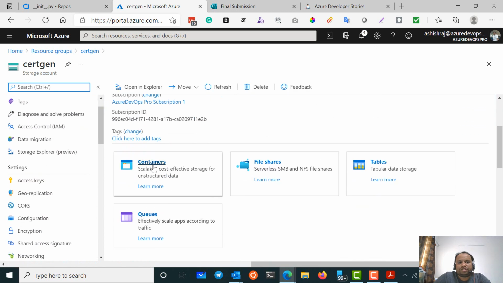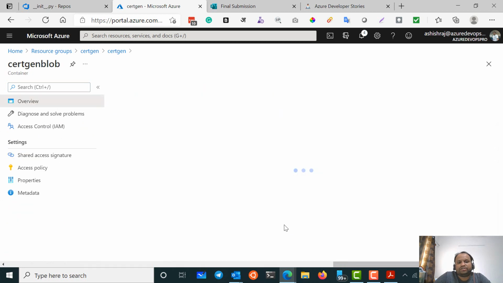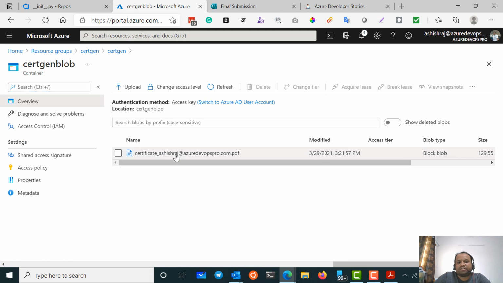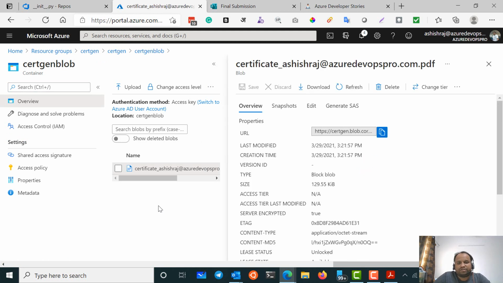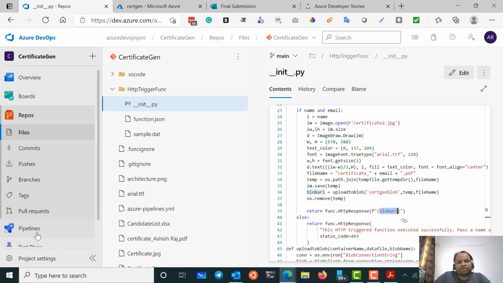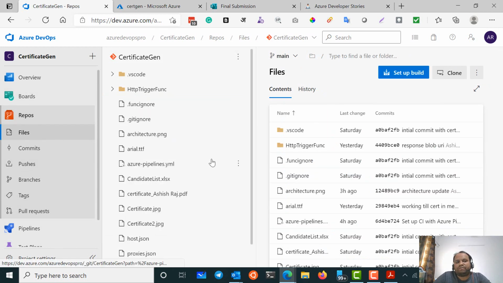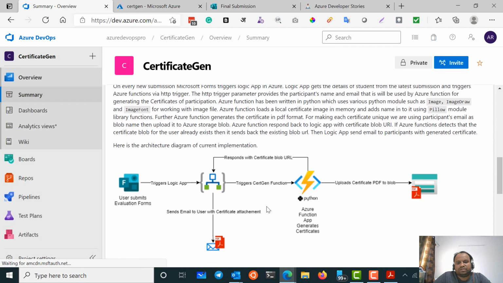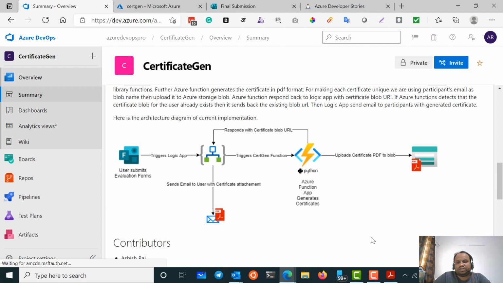If I go to the storage, to the container, this is the container where my certificates are stored, and as you can see, it just got generated. This is the certificate that we are providing to the participant. So this is the end-to-end flow of this application using the microservices architecture we are following. This is the way we are deploying the application, and this is the Azure Function app, which is generating the certificate based on the submission of the user. And this is the architecture of our application using Python on Azure. Thank you so much for watching.